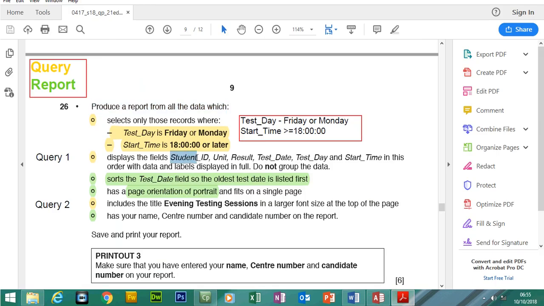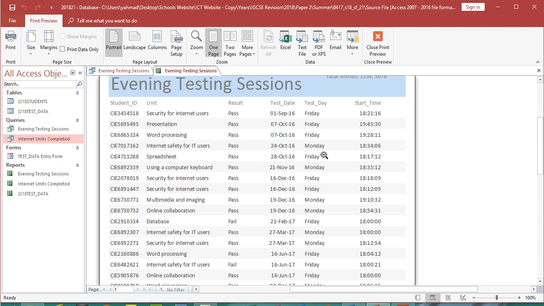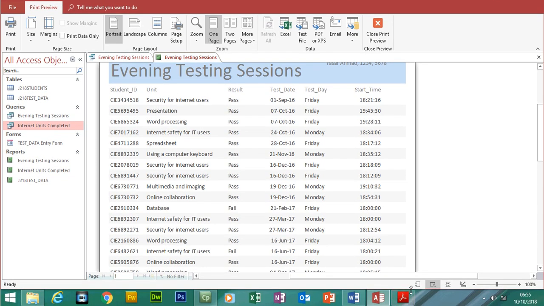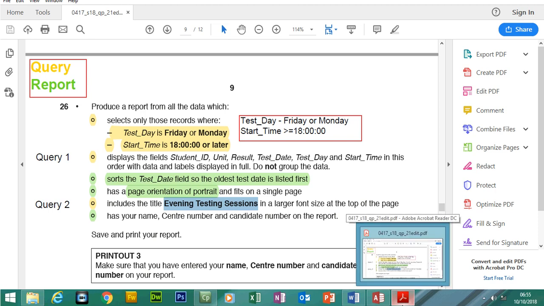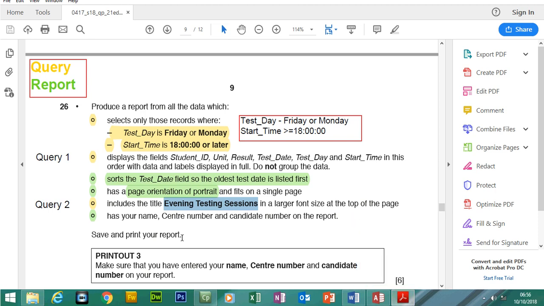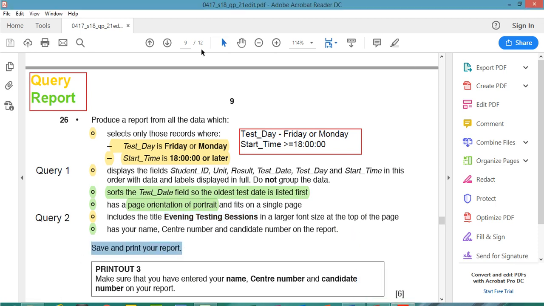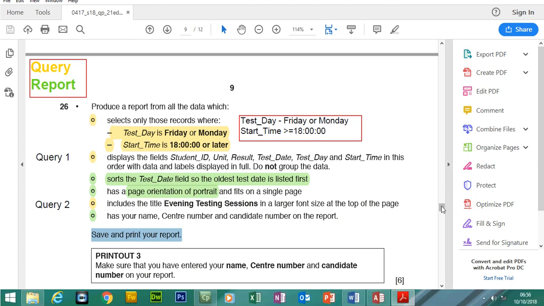The fields now appear in the right order, so student ID, unit result. Yeah, test day. So the date and then a day and then the start time. The data is not grouped. Okay. The title appears larger at the top of the page, and we've included our center number and name and candidate details. Right, so now we can save and we can print this report.